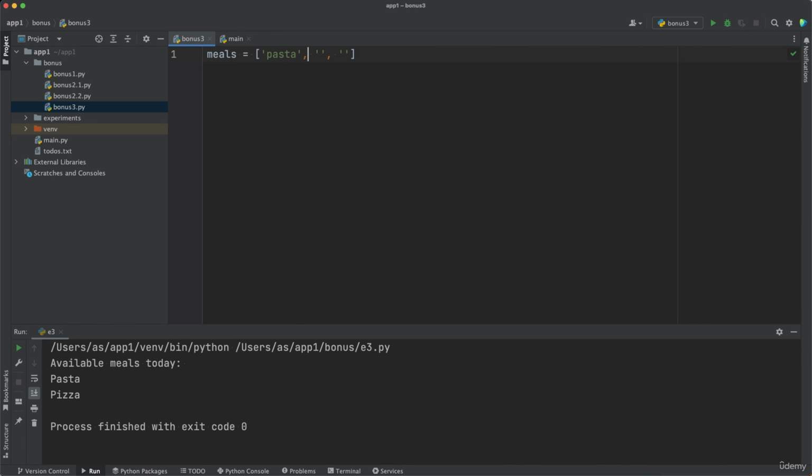Let's say we have pasta, pizza, and salad. So if you want to print out these in the command line, you do for meal in meals, print meal. So if you run this, you get pasta, pizza, and salad.